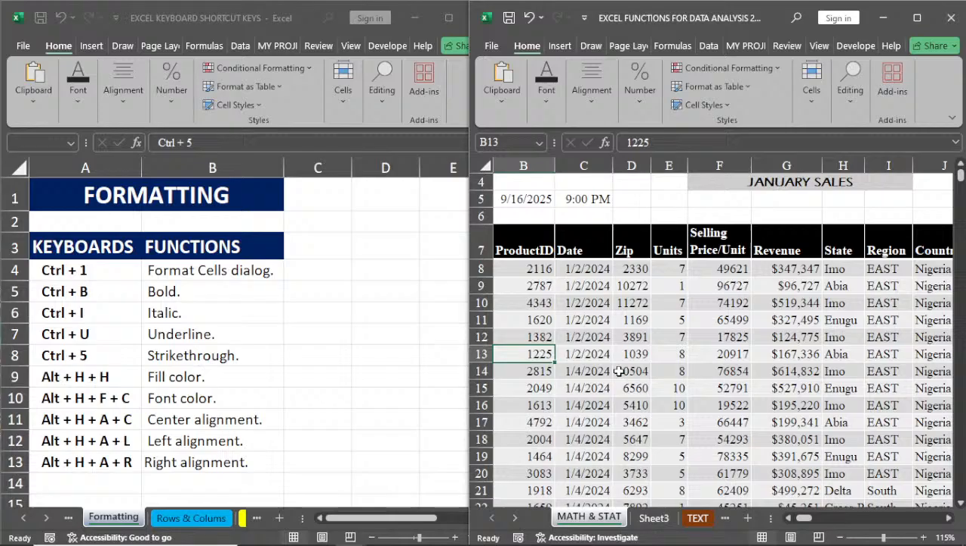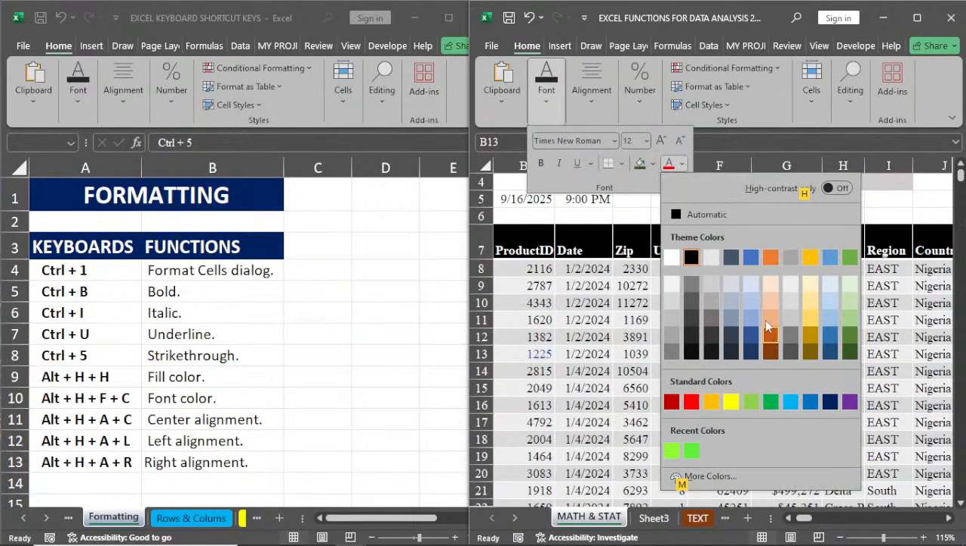The one for font color is Alt HFC. When you press Alt HFC, it brings you the font color options. So you look at it. If I select red now, you see the font itself is what is changing, not the background, not the cell color.